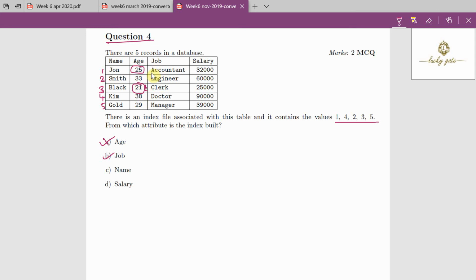In the first letters of job, A, E, C, D, M are used. Now in the order, A will come first. A will be given index 1. Okay, the first index is correct. And next is C. C is the third record, and will be given index 2. Here look, the third record is given index 2, correct. D will be given the third index. Doctor is given the third index, so the fourth record is given the third index.